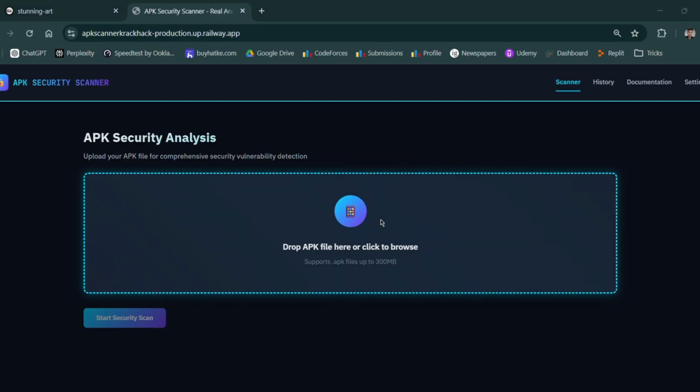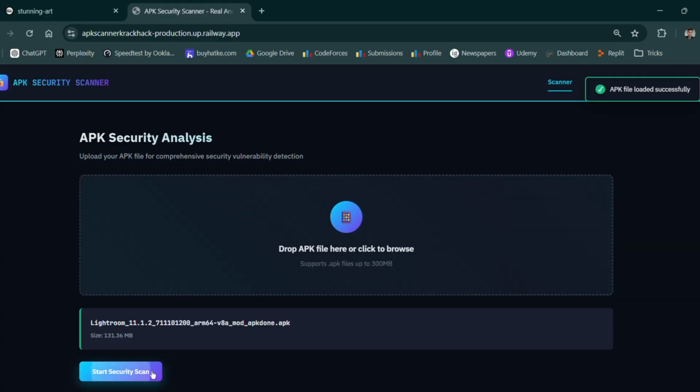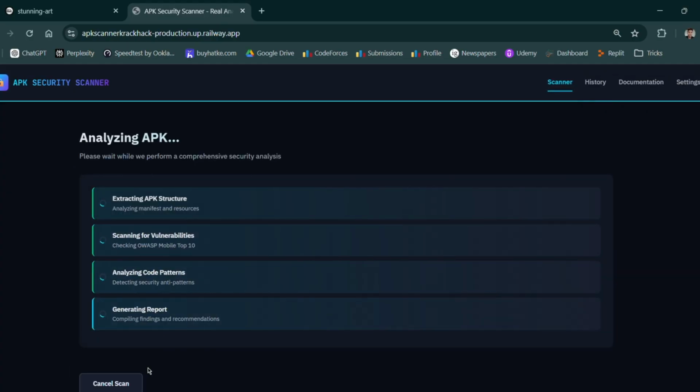Wait, the file is on desktop. Wait, APK files, and I will choose the largest file. This file is over 300 MB, so this might not work. But I have this file which is about 130 MB, so I will import it and I will show you how it runs. I will just start the analysis, and as I was explaining, when you start the scanning, the parallel engine will start to work and it will extract the data from the application and will try to analyze if there is any kind of vulnerability or any kind of threat.